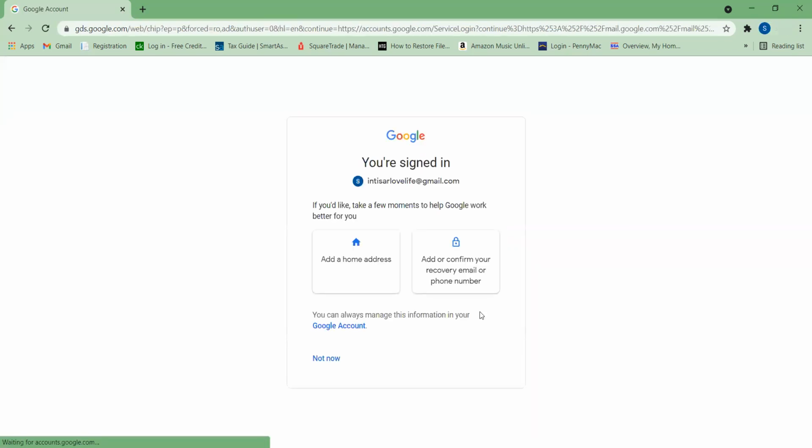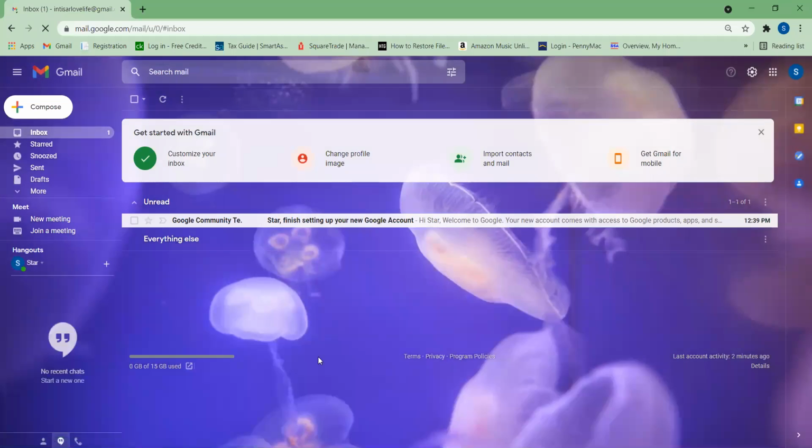We'll click on next. And here we're prompted, how would we like to better enhance our account? So our sign-in, right? We can add a home address. We can add or confirm our recovery email. So these are additional information coming from Google to better take advantage of our account. So we'll just say not now for that. And that takes us back to our inbox.